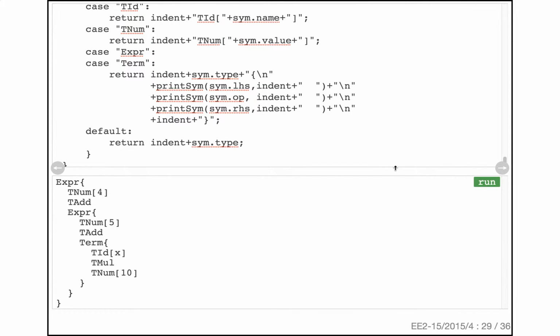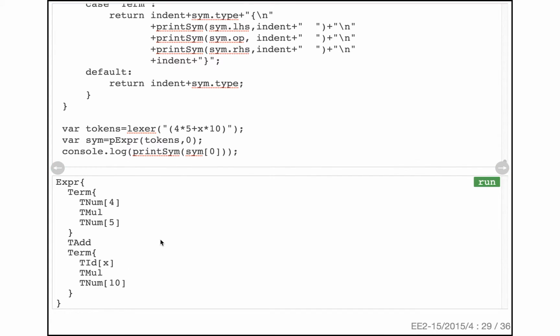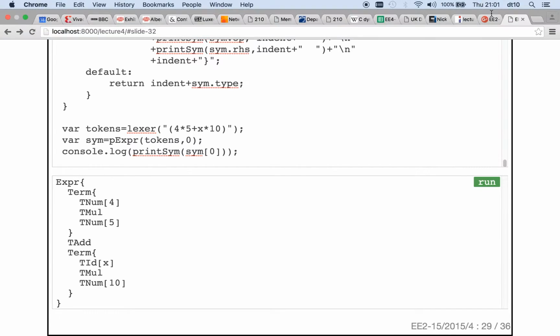So it is now structured data. And this is the important thing, that it is structured. So if I change this to times, the tree will change its balance. So it faithfully represents whatever's going on.